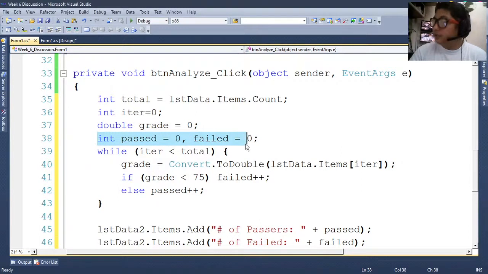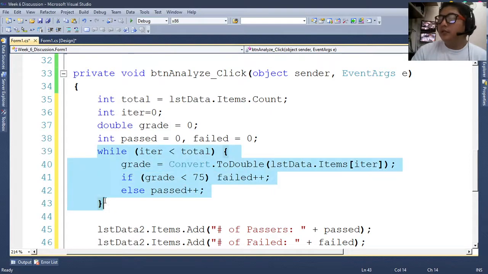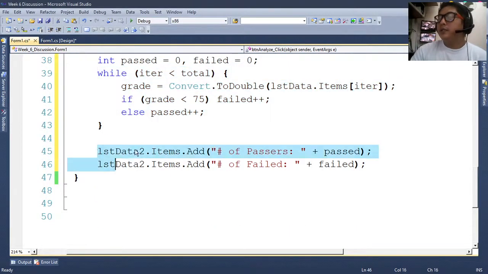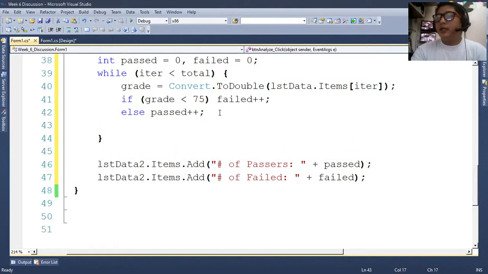In this one, the variable that allows us to read the grades from the list box number 1 and count the pass or fail. So in our loop, we create a condition that if the iteration is still less than total, so we can read the grades, check if the grade is failed or passed. After executing this loop, we will be displaying the items. And we forgot something, the iter plus plus, to update the loop para maging false na ito. Okay, so let's start.